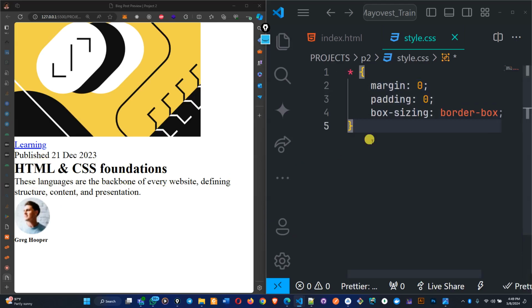So once you connect your CSS to the HTML, the next thing you need to do is this basic reset. And after this basic reset, you can now continue with other resets that you want to do on the page.